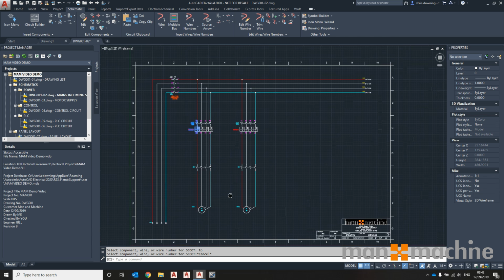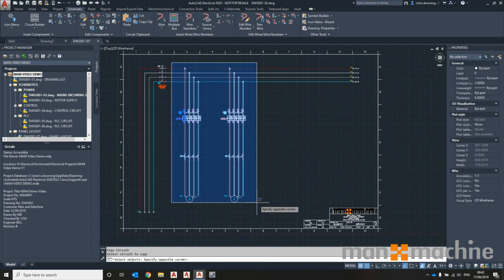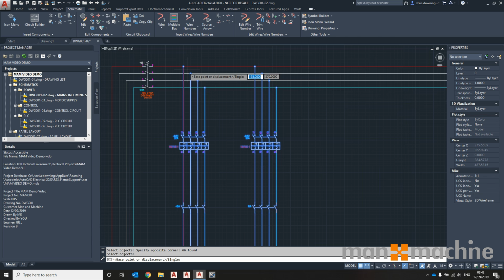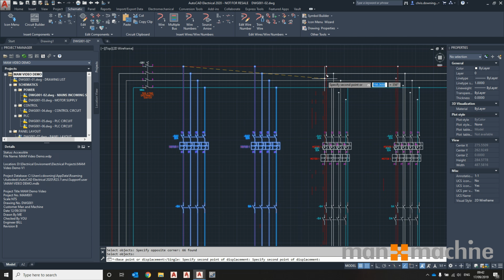I'm now going to use copy circuit actually at this point. So I'm going to use copy circuit and copy these two circuits and try and get this facing even, like so.